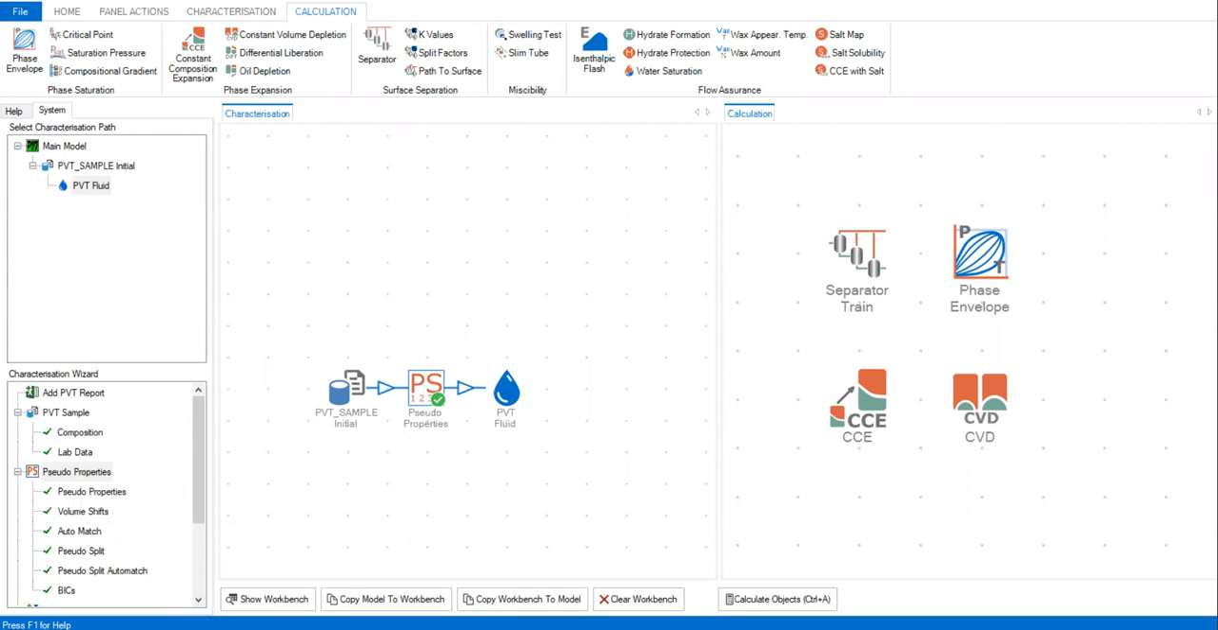So we will continue our learning on retrograde condensate modeling using PVTP software. It's a very powerful and interesting software for fluid modeling.